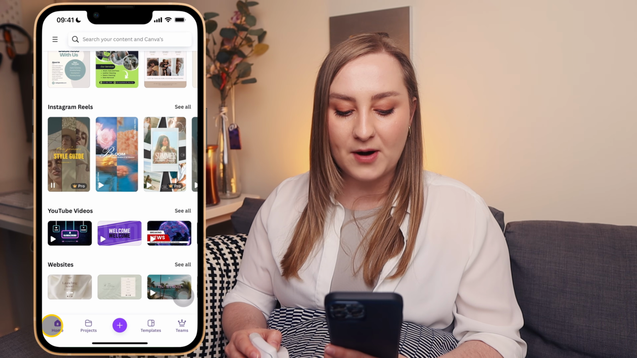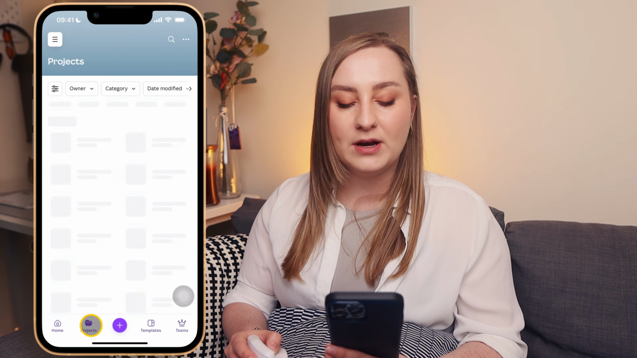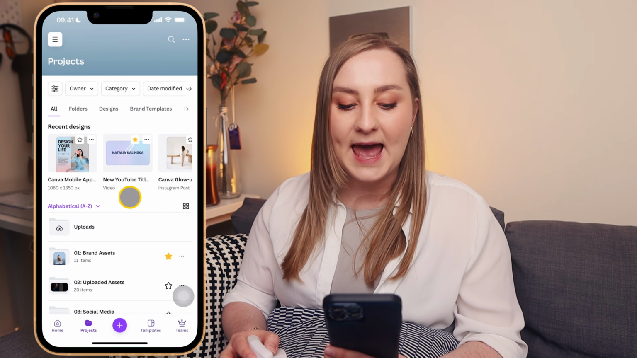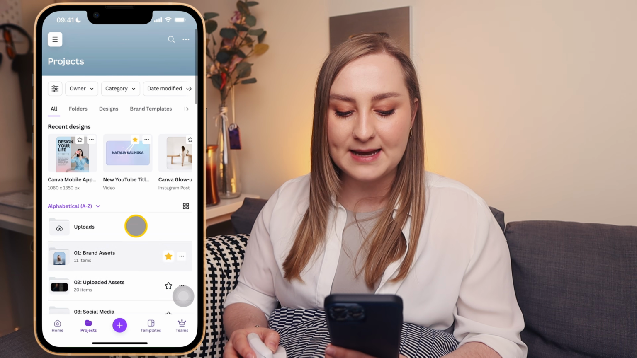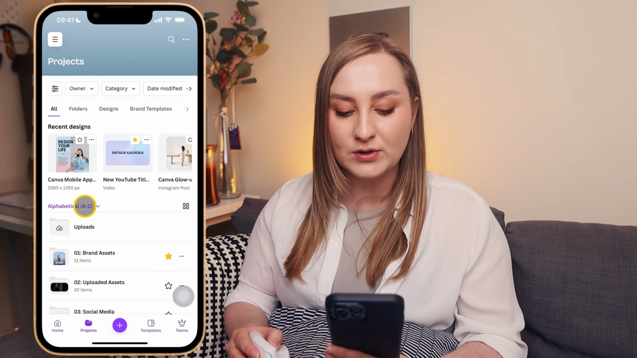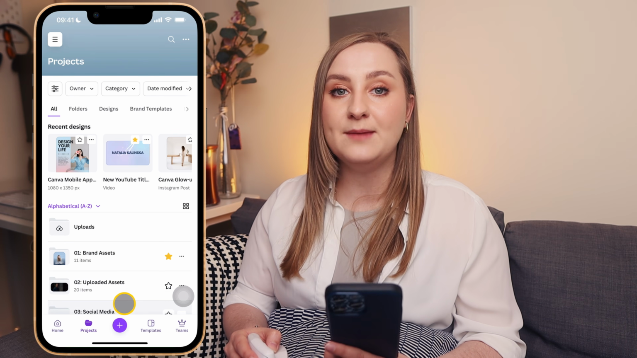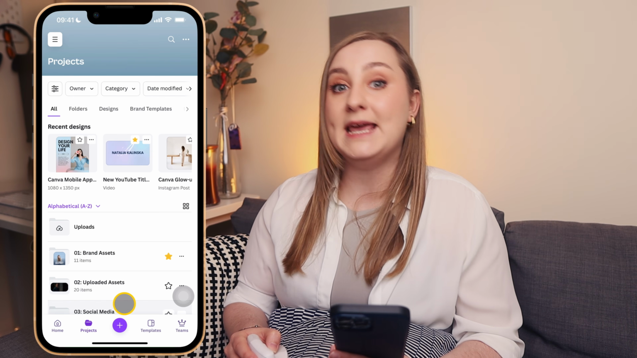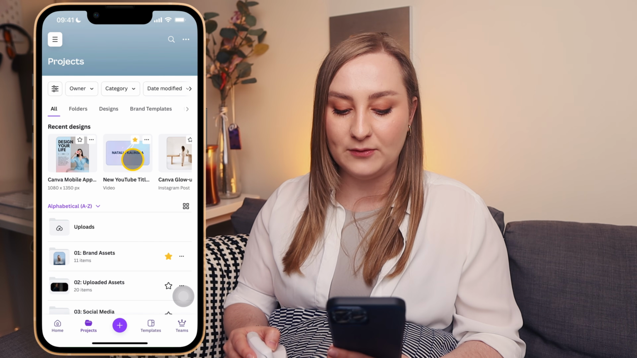Now, in here, apart from the homepage, I want to show you the projects tab. If you click on it from here, you will be able to, again, access all of your recent designs, and you will be able to access all your folders or your designs and brand templates. So you can see that in here, I've got my list, which is alphabetically sorted, and I've got access to all of my different folders. So if I have anything in particular that I want to access, or I know I'll be working on, say, YouTube B-roll, I can just jump into that folder from this panel in here.